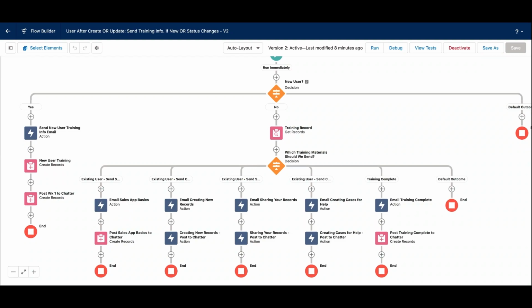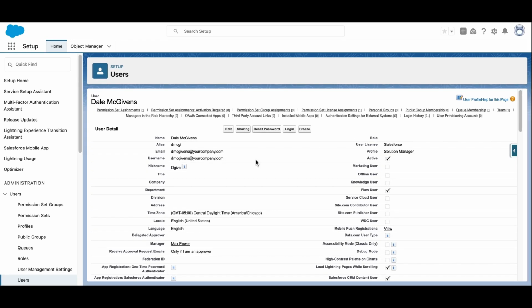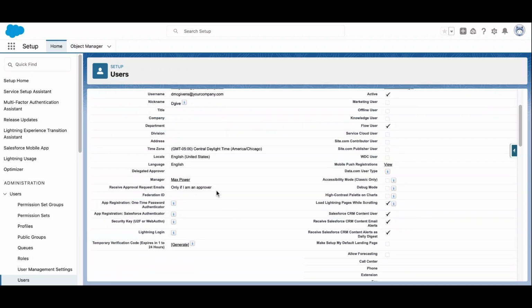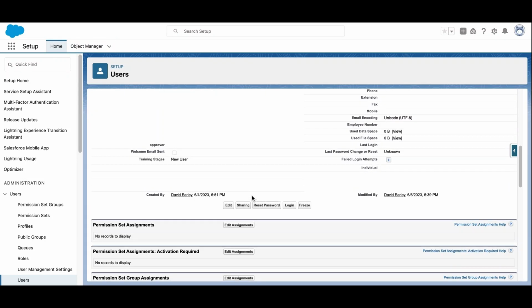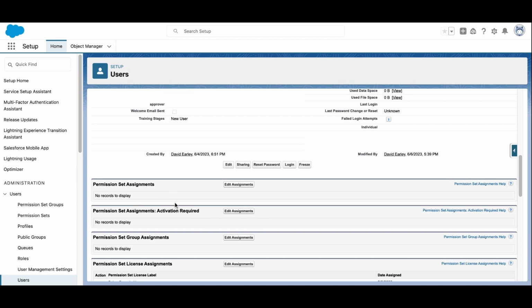So let's go ahead and look at our user in the back end here. Here we have Dale. He is an active user. His manager is Max Power. You can see he currently has no permission sets assigned. And right here, that's the picklist I created. You can see he is currently in the new user training stage.